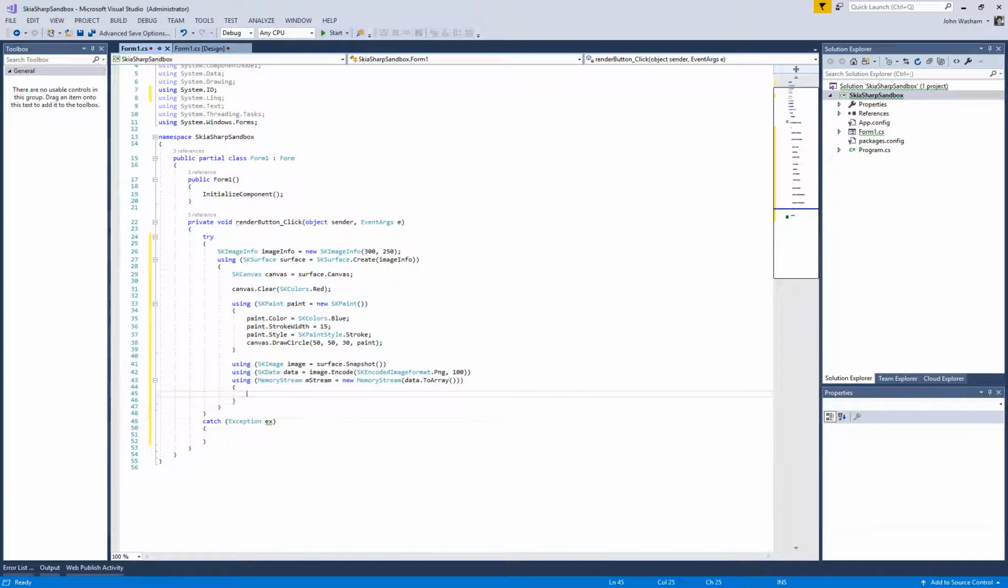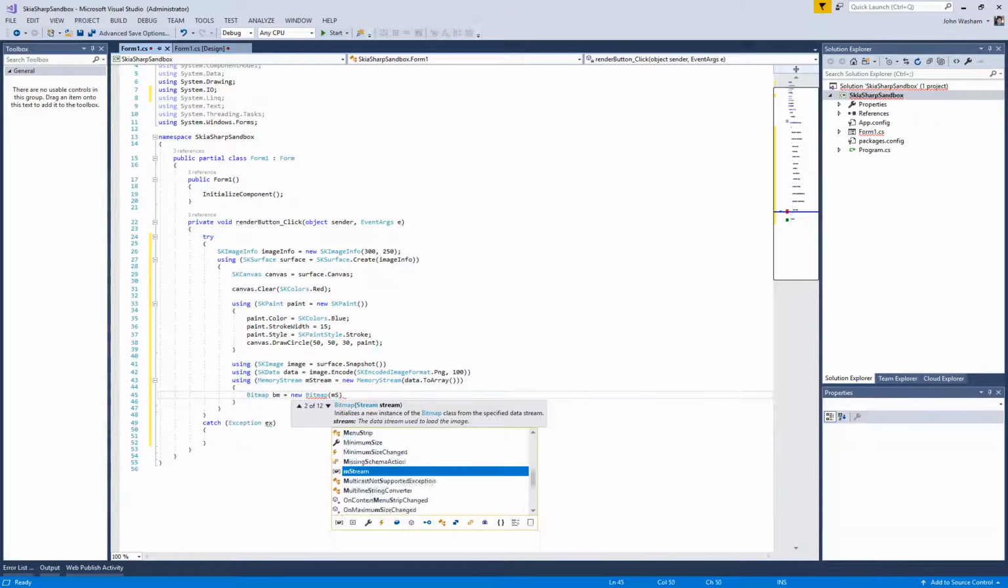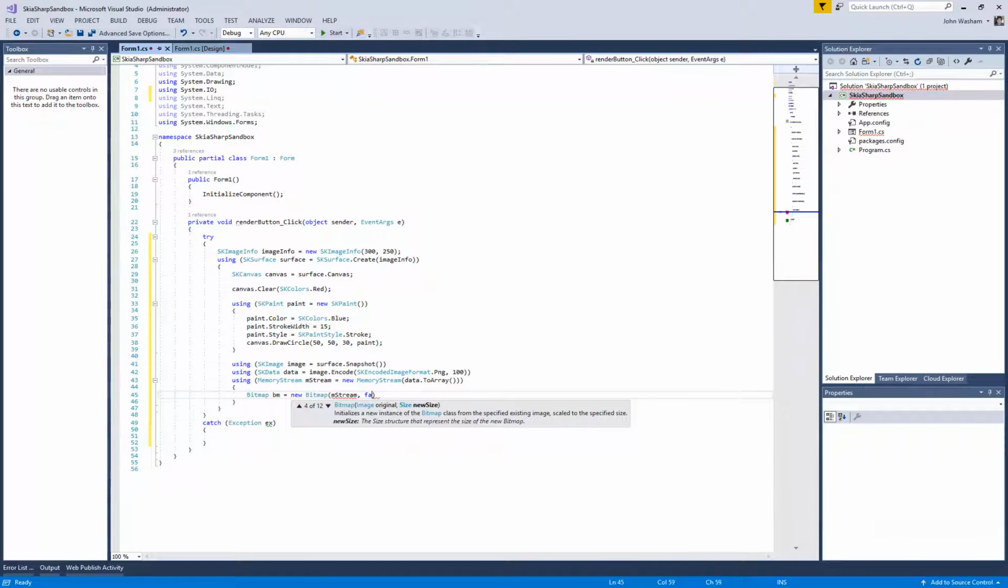Okay, so a PictureBox can contain a bitmap. So let's go ahead and create a bitmap. And to create this bitmap, you can pass in a stream, so we'll go ahead and pass in the stream. And there we go. Now at this point we need to find that picture box, and we are simply going to set the image property to the bitmap that we've just created.